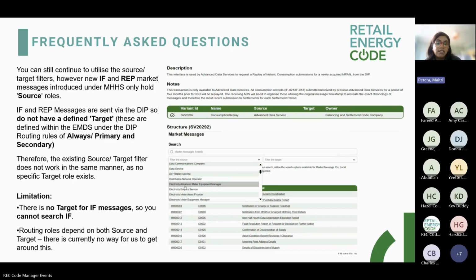There is currently no way to search IF messages by target role and routing roles depending on both source and target. This limitation is something we are aware of and will be continuing to review for future improvements, to see if we can get around this. But there's currently no way for us to do that at the moment.